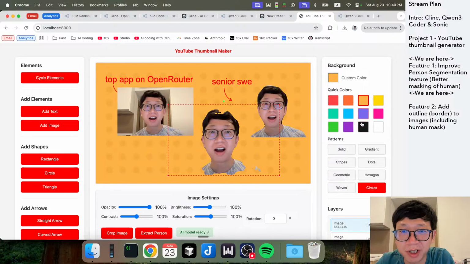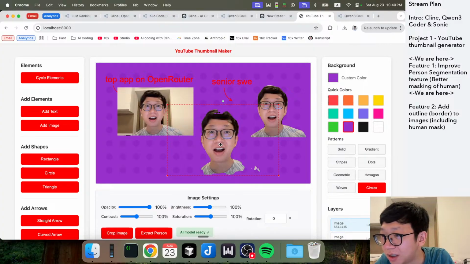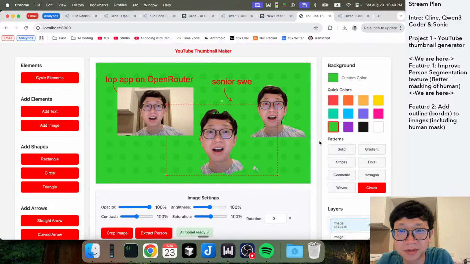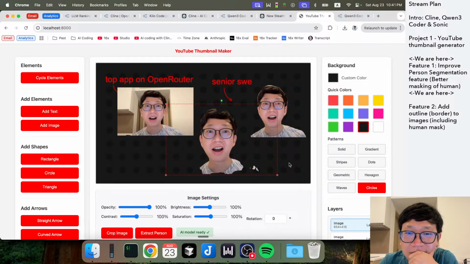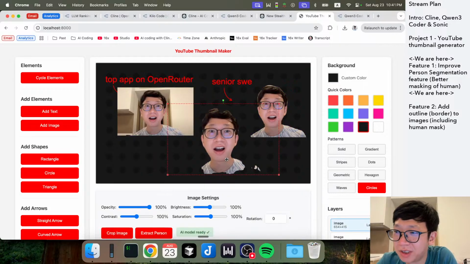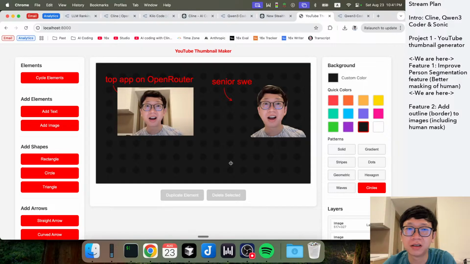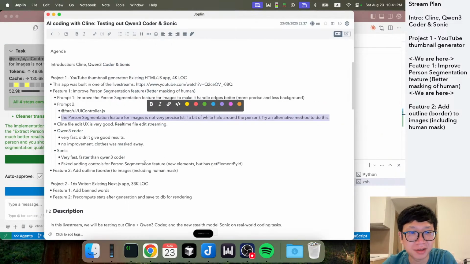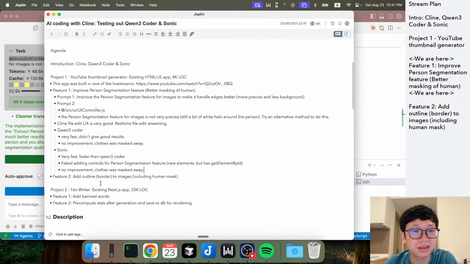Let's try to switch to a background that is very obvious. Yes, this is quite obvious, or the green one, yeah. Okay, let's stick to the black one because that's what I'm gonna use. Yeah, some of my hair was gone. Definitely not very good. Okay, so I think it's safe to say that both failed for this first task.